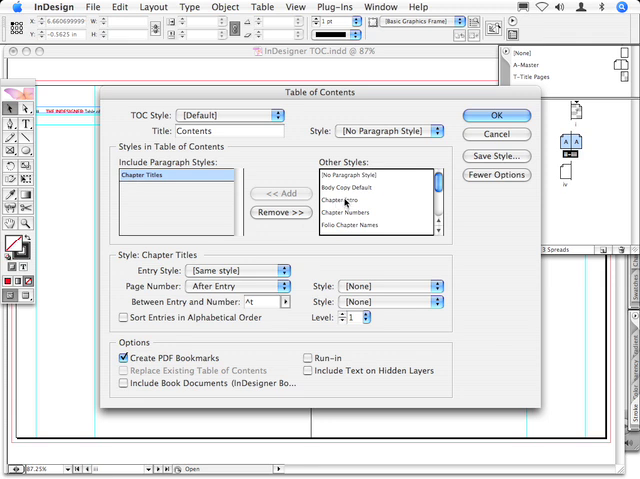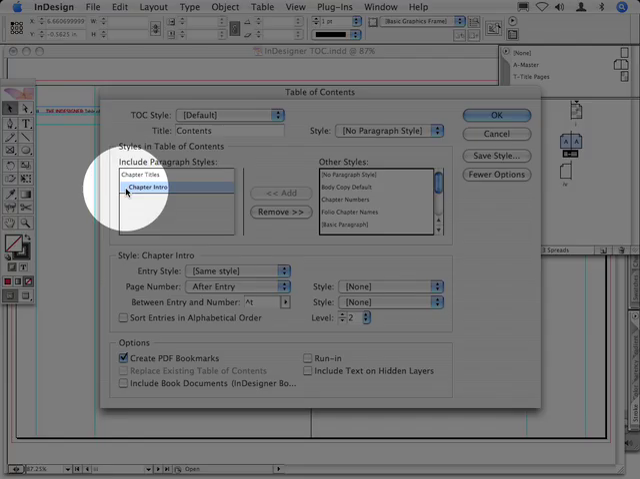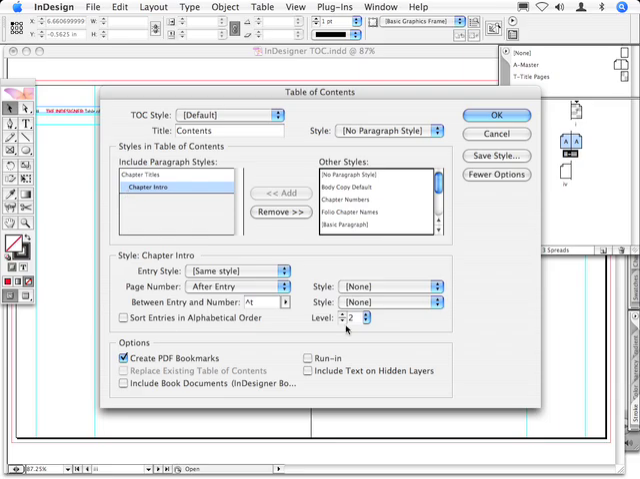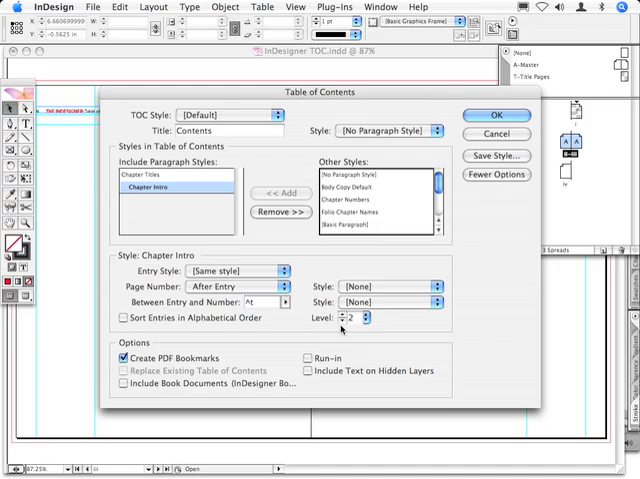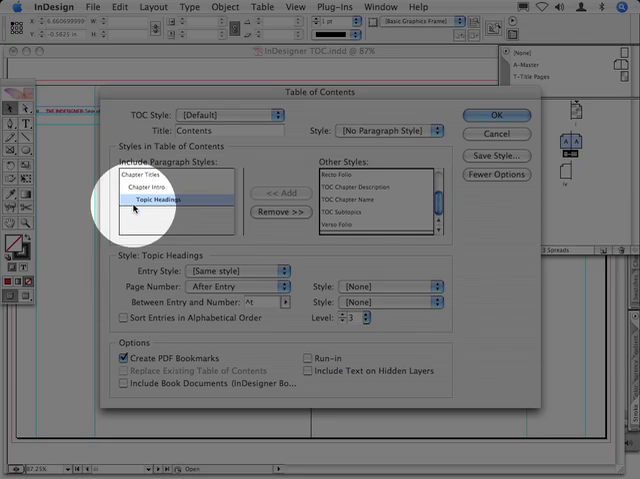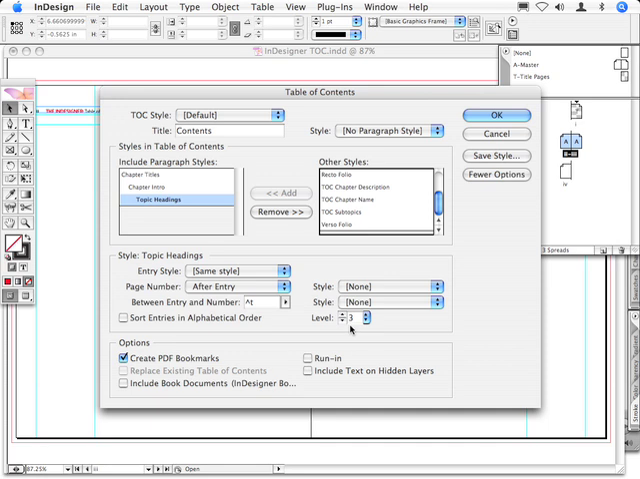Next, I'll select the Chapter Intro style and click Add. It goes in under Chapter Title, and you'll notice that it's indented slightly. That's because it's automatically been given a Level 2 value in the ordering of my TOC. Finally, I'll choose the Topic Heading style, and then click Add, and it now shows up in my list on the left, indented even more, with a level value of 3 automatically applied to it. I now have all of the necessary styles from which to build my table of contents.